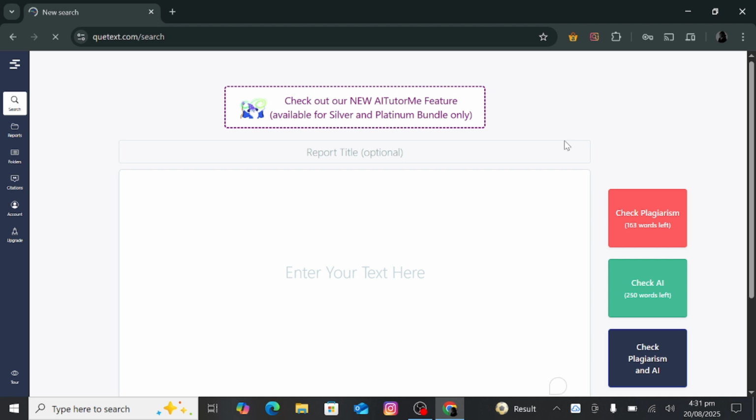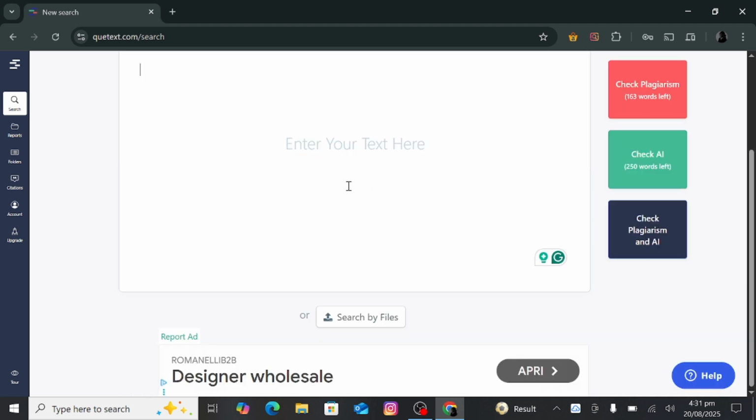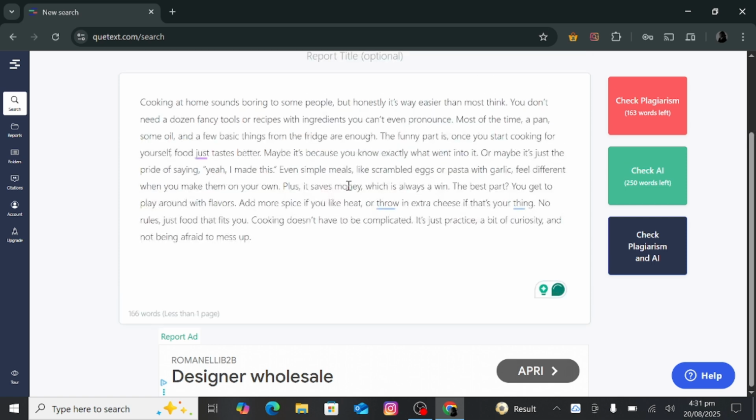The free version has a limit of 500 words. If you want to check longer documents or upload files directly, you'll need the paid plan, so the free version is best for short checks.